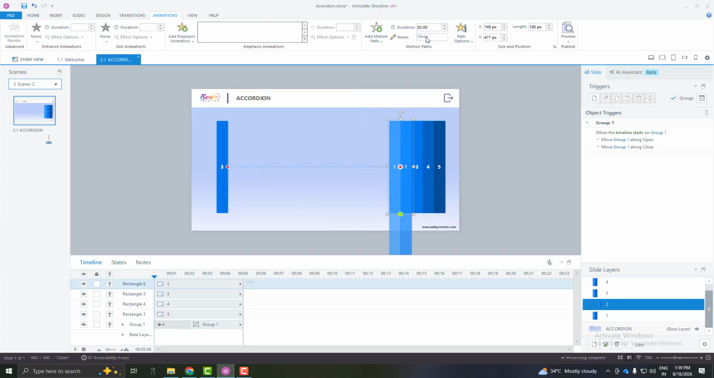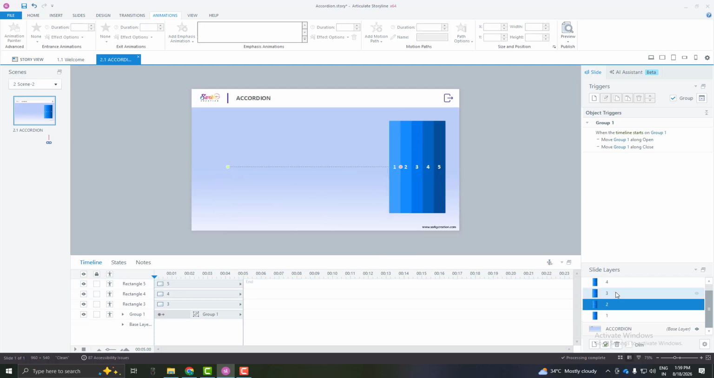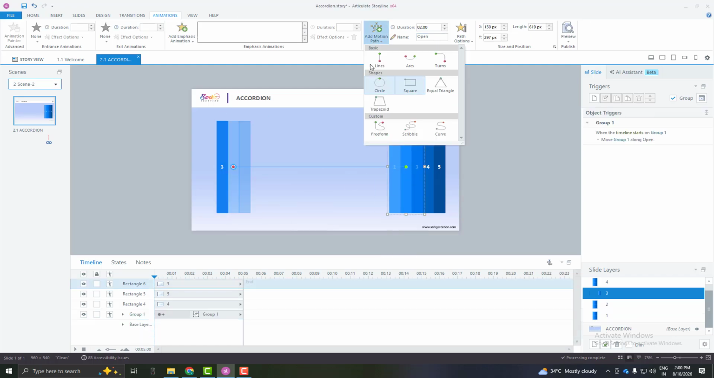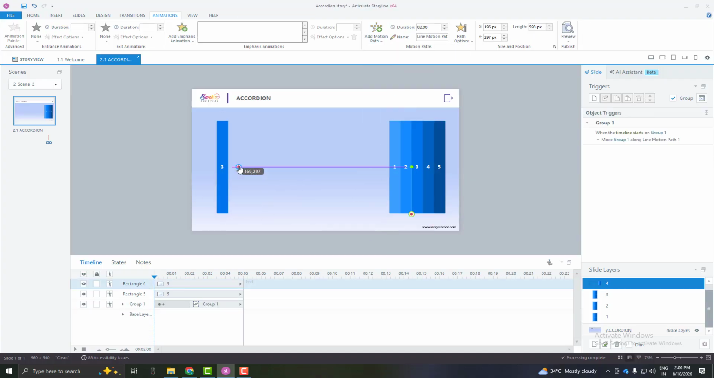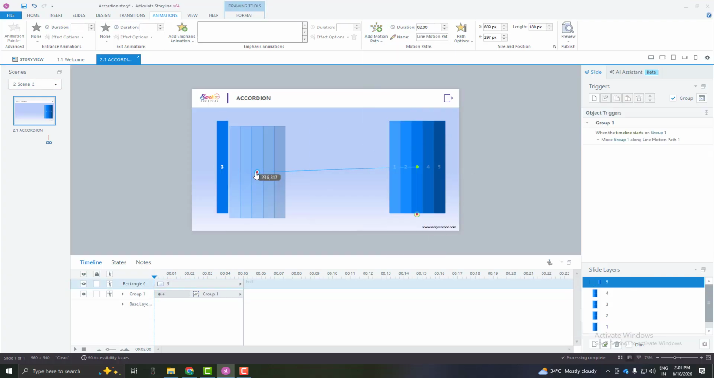For the Accordion 1 layer, add both the open and close motion paths to Accordion 1. Repeat this process for each layer, adding the appropriate open and close motion paths for the accordion on that layer.